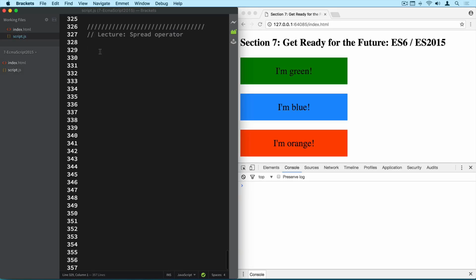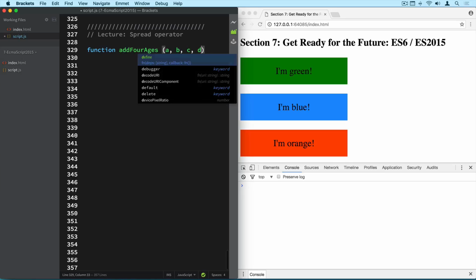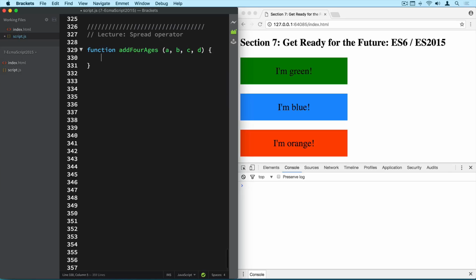Let's first create a simple function which simply adds four values, let's say four ages. So function addFourAges, and I'm going to call them A, B, C, and D. And we simply return the sum of all of these elements, A plus B plus C and plus D. Alright, so let's now test if this actually works.